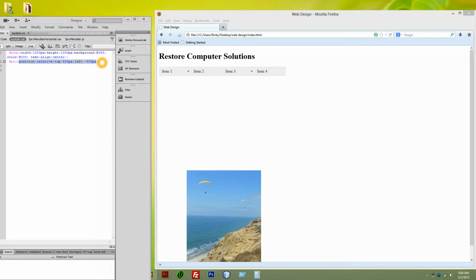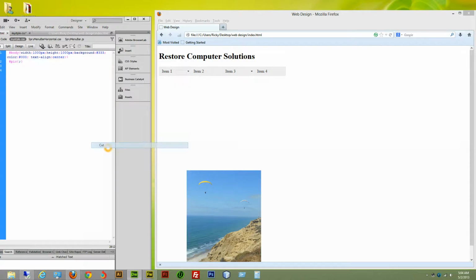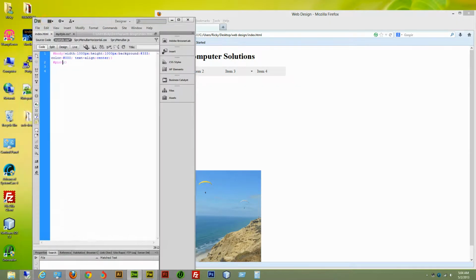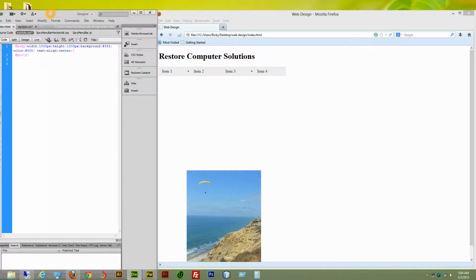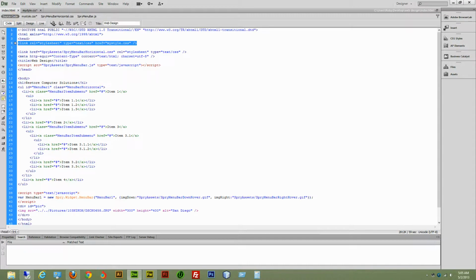Hi, this is Rick with Restore Computer Solutions, and today I'm going to be teaching you how to create a CSS page in Adobe Dreamweaver and link it to your HTML page. So let's go ahead and do that.